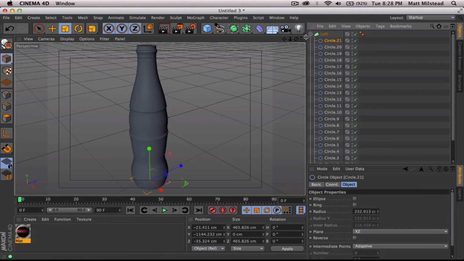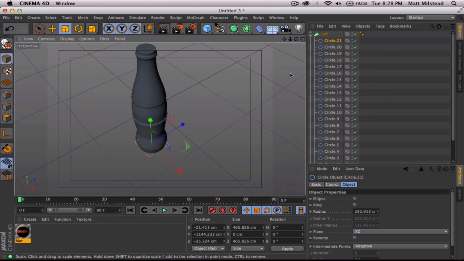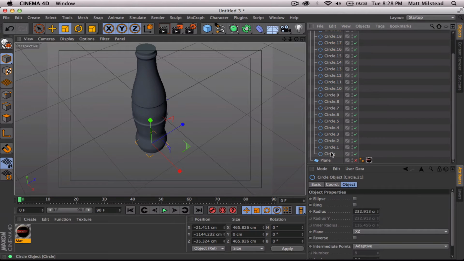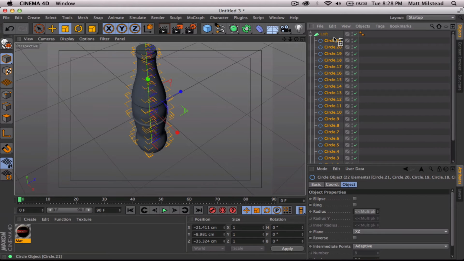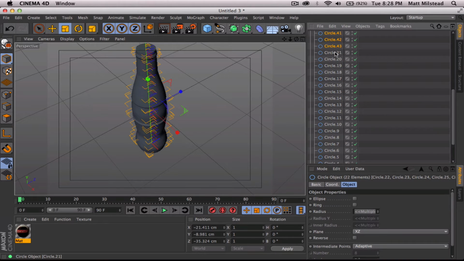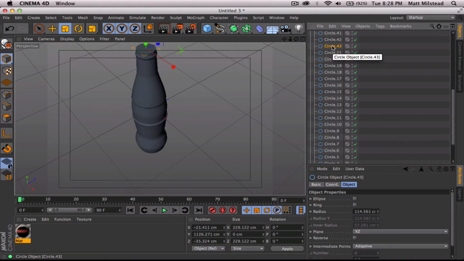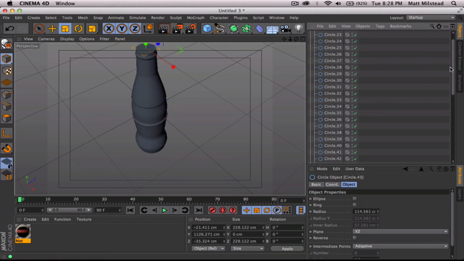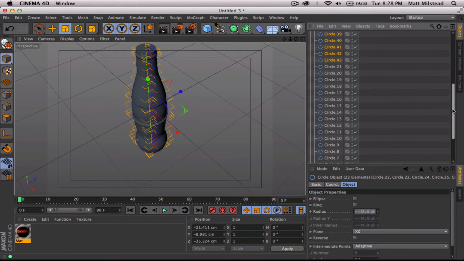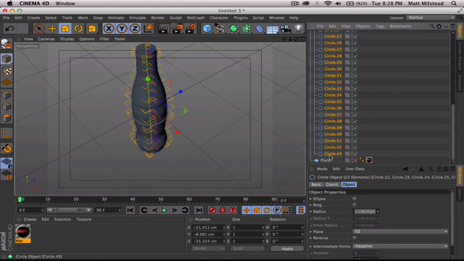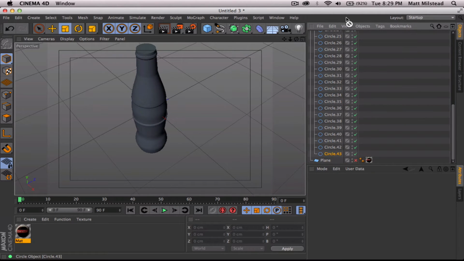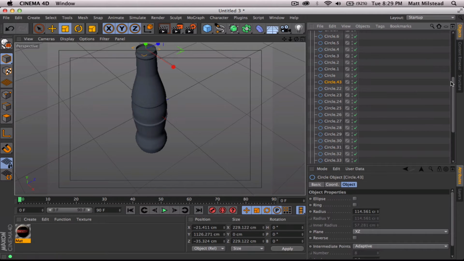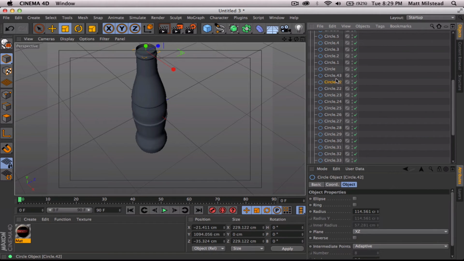Okay, so the next thing we want to do is create a little bit of thickness to this. And one way of doing that is to take all of our circles and duplicate them above the other one. But the thing with that is we need to make sure that they're in the right place and that they're actually backwards. So we're going to grab all these, bring them down here, and then we are going to just reverse here in order to give it a little bit of thickness.